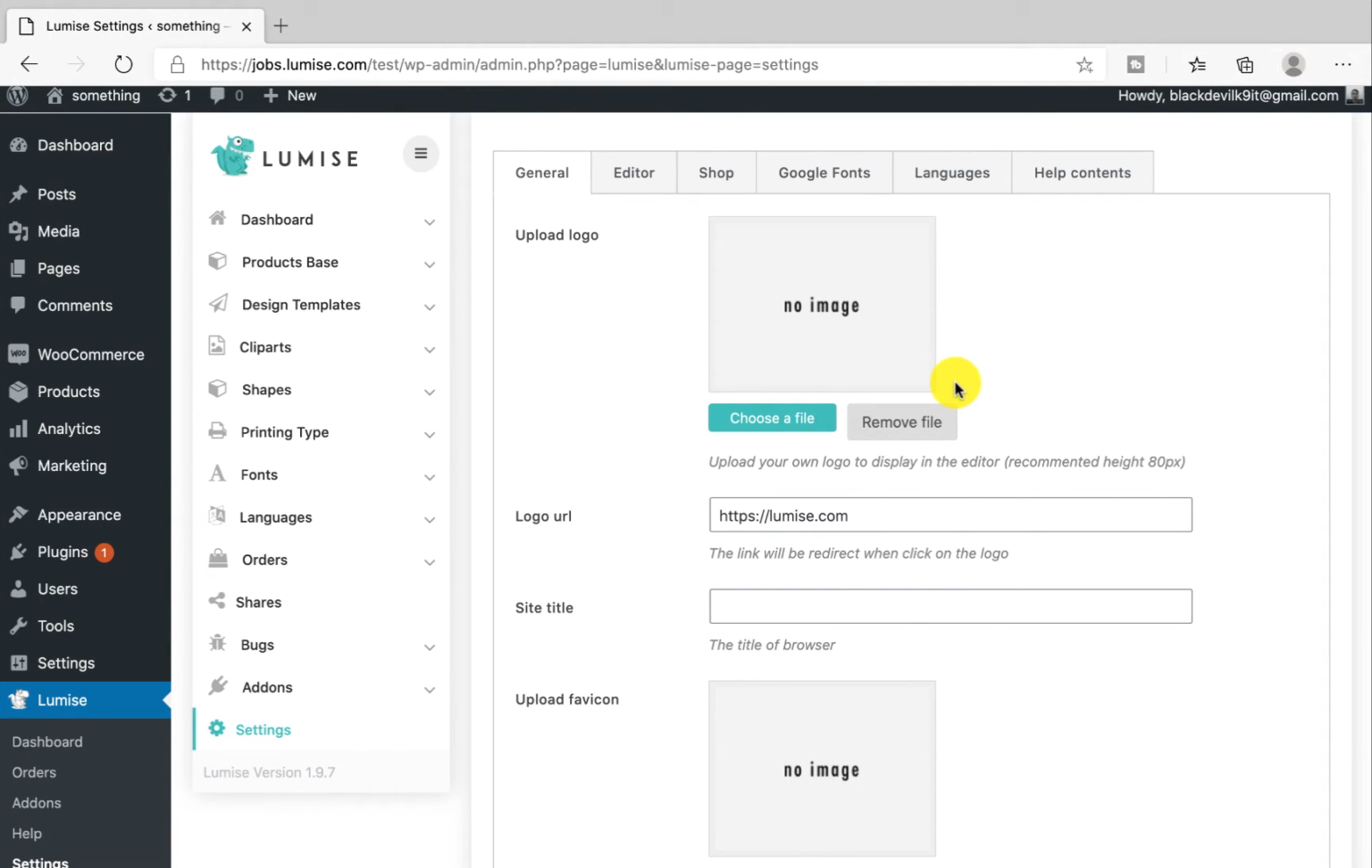Hi friends, welcome back. To make Lumise even more personal for you, today I will show you how you can configure the settings in detail.